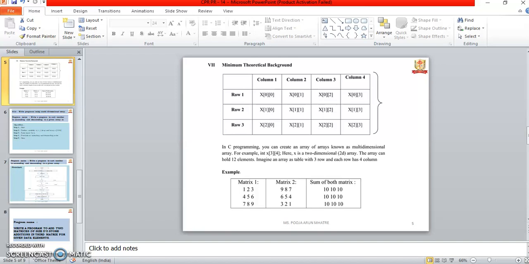So X is a two-dimensional array. Here the given example is a 3 by 3 matrix. Matrix 1 stores the data 1, 2, 3, 4, 5, 6, 7, 8, 9, and matrix 2 stores the data 9, 8, 7, 6, 5, 4, 3, 2, 1. The addition of matrix 1 and matrix 2 is given in the third matrix, that is the sum of both matrices. That means matrix 1's first element and matrix 2's first element are added and the result is stored in matrix 3's first element.